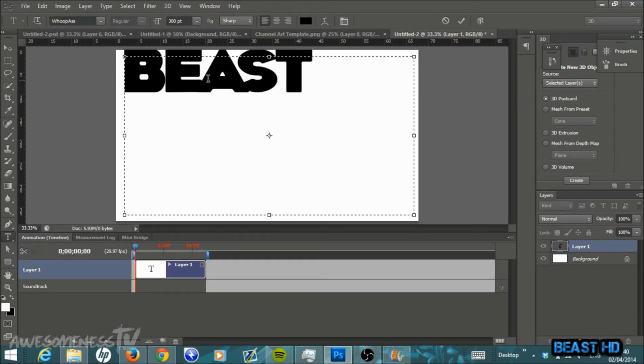So once we have our word typed out, I'm going to put the cursor in between the two letters. I'm going to hold Alt on the keyboard and just tap the right arrow on the keyboard as well. This just spaces out the letters a little bit, and make sure that they're not overlapping, because it will look a bit stupid if they are overlapping when we do the typography text effect.